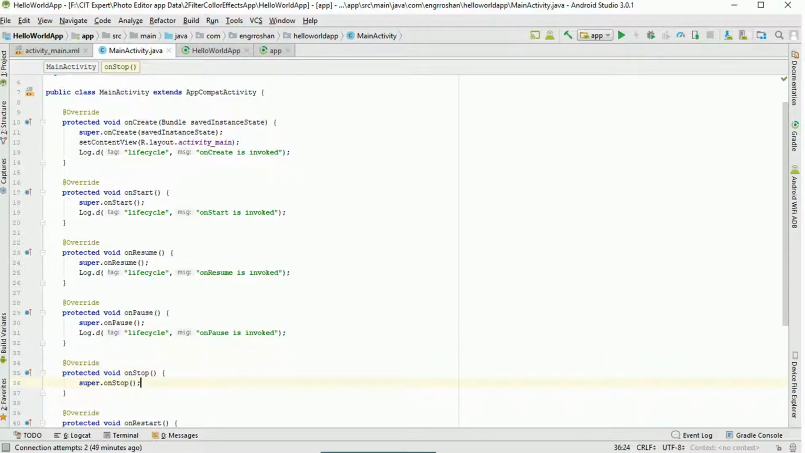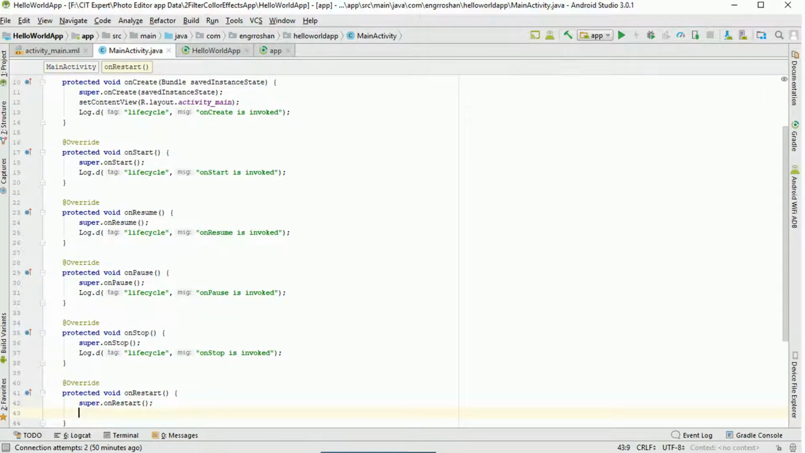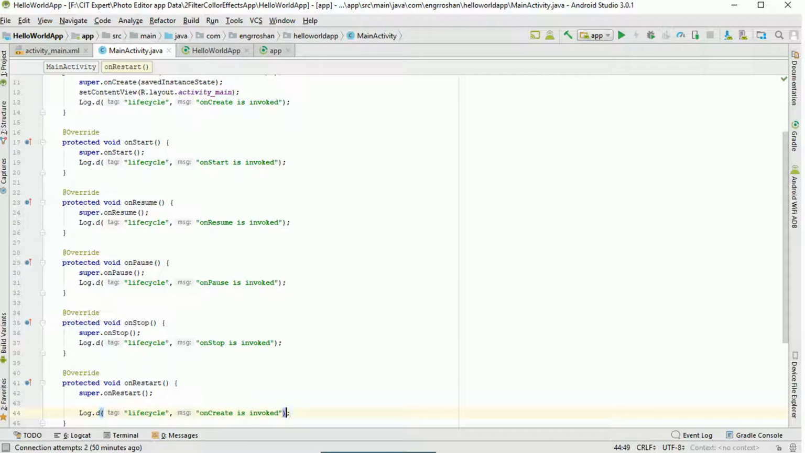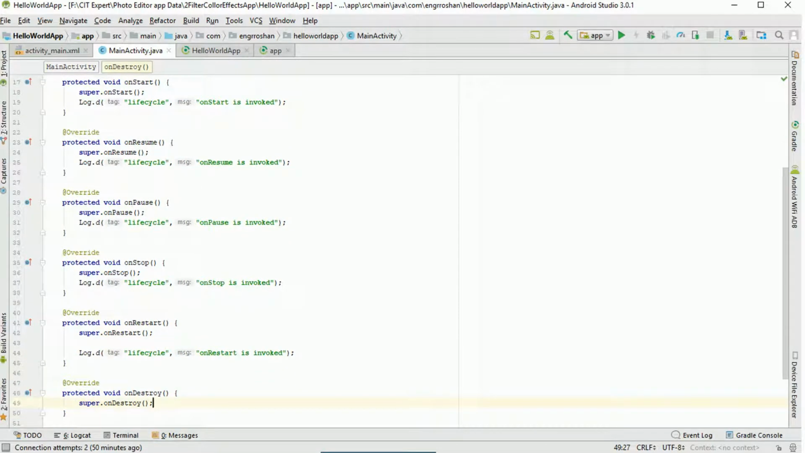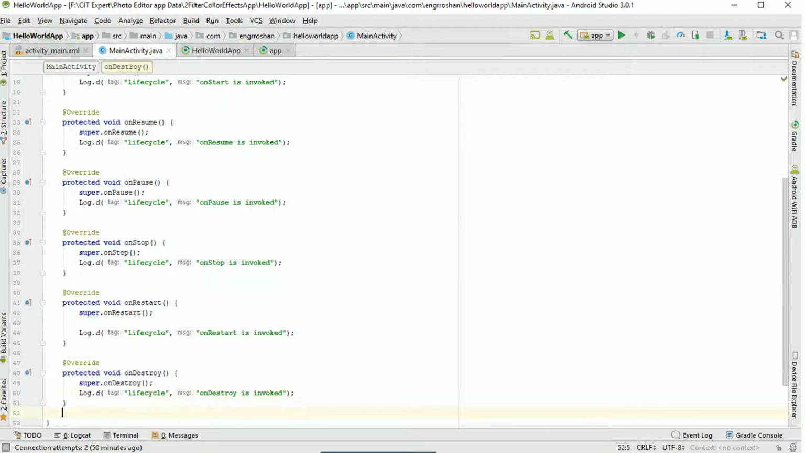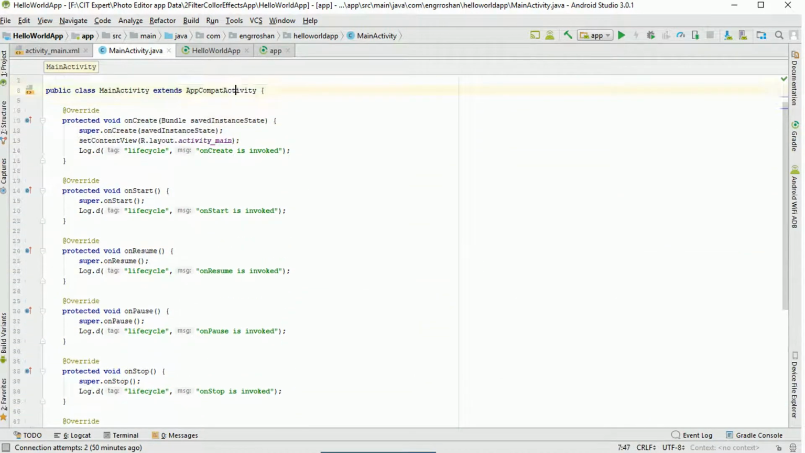After the onPause, here it is onStop, the onStop is invoked. After the onStop, onRestart is invoked. At the very final, the onDestroy method is invoked. The onDestroy method is invoked. We have now done all the coding in our application.